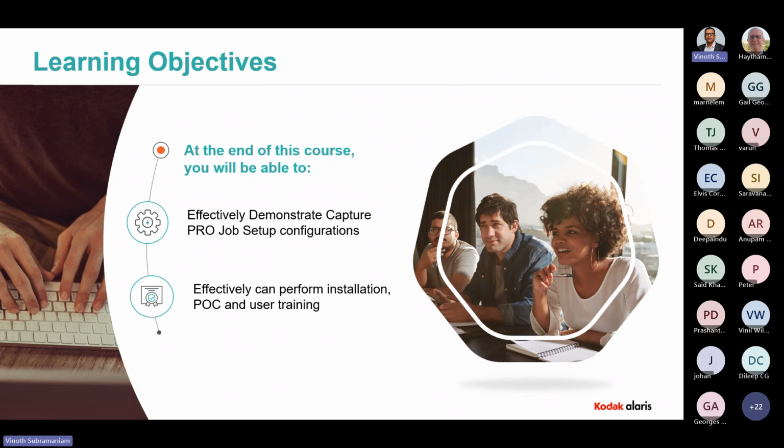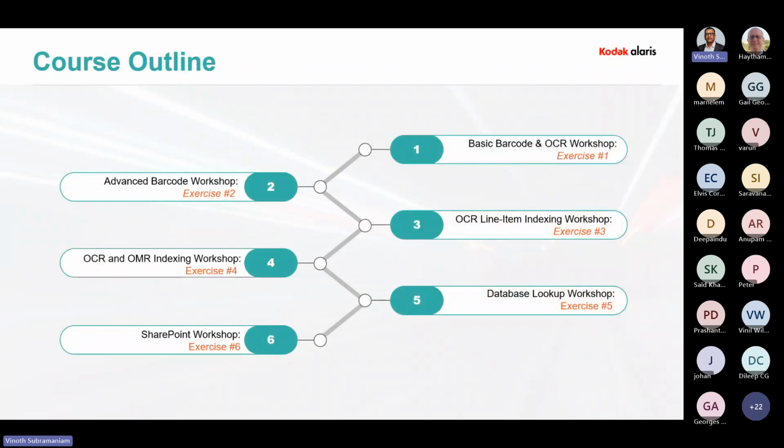Today's session, we will start with a barcode and OCR workshop. There will be workshops. I have a few of the team here also, who came from different regions and are physically available. We will be covering basic barcode in workshop number one. Then workshop two will be advanced barcode: how we can split the barcode and extract the value from the barcode. Then we will touch on OCR line items, how we can capture OCR line by line. For example, if we have 10 line OCR, how we can split them.